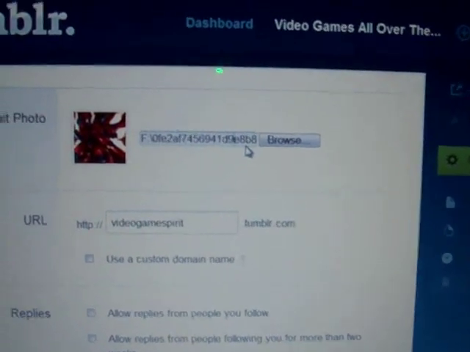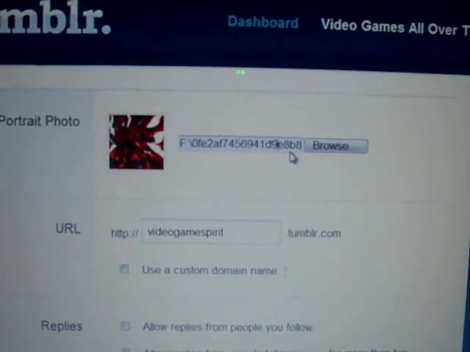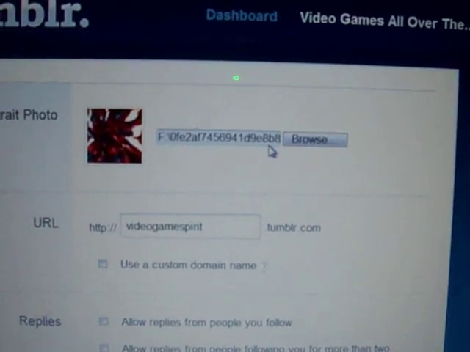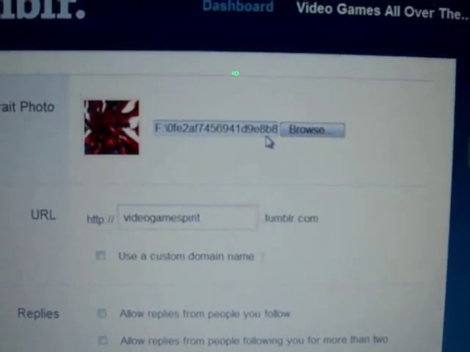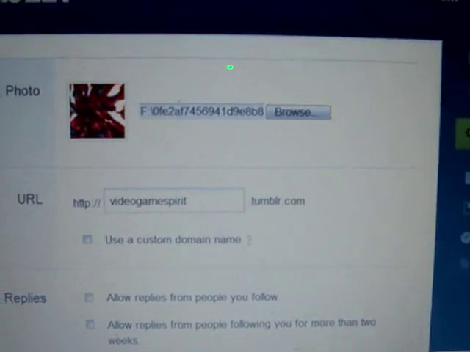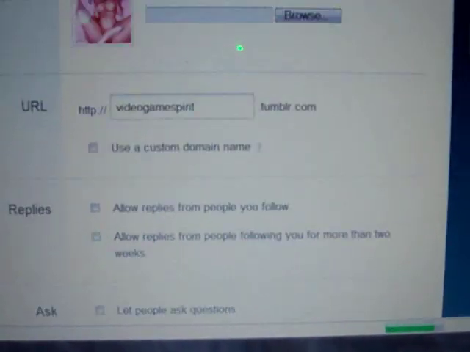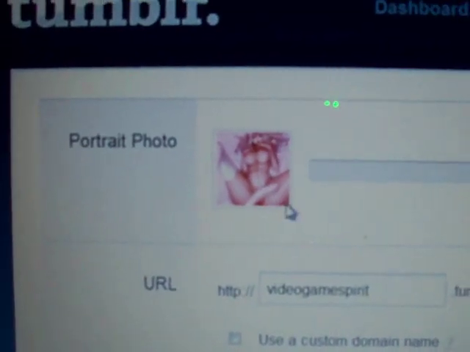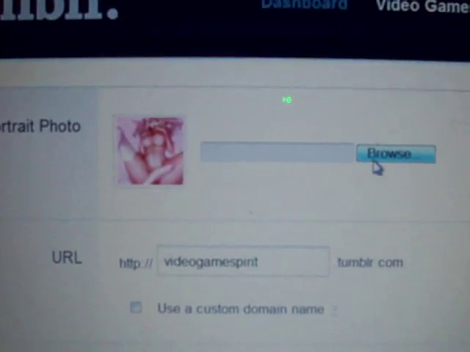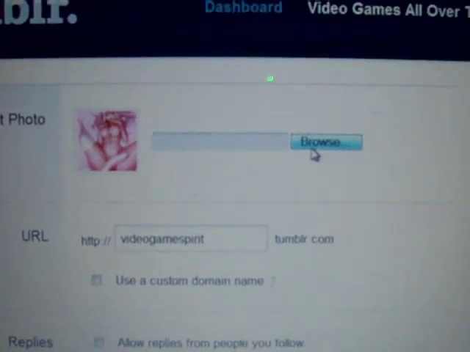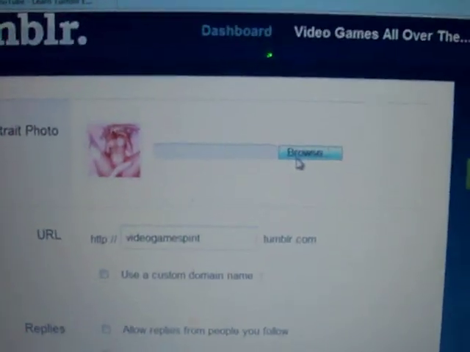Okay. Now I'm gonna save it. It's loading. And voila! It changes. Okay? That's how you do it in the new Tumblr. I'm sorry it took so long, but that's how you do it.